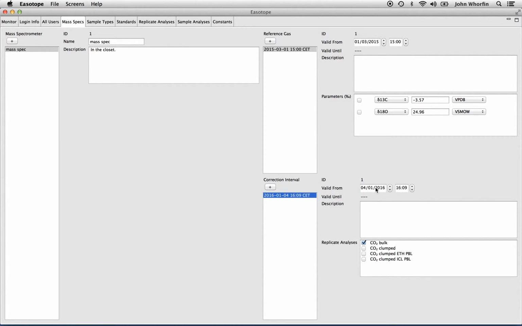Now the date on this correction interval is right this minute, right now when I'm creating it. So the correction interval can only be used to correct data after this date. If I want to add any historical data to my database, then I need to create correction intervals in the past to encompass those standards and to indicate what replicate analyses I want to do on those past runs. But for right now, it's not really necessary.